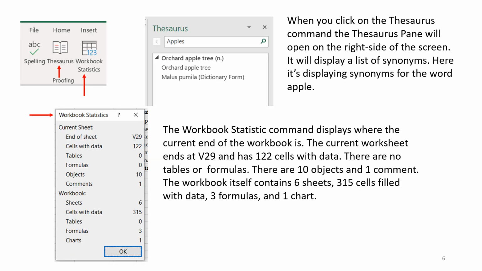When you click on the Thesaurus command, the Thesaurus pane will open on the right side of the screen. It will display a list of synonyms. Here it is displaying synonyms for the word apple.